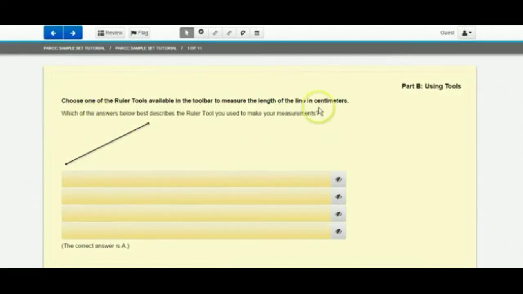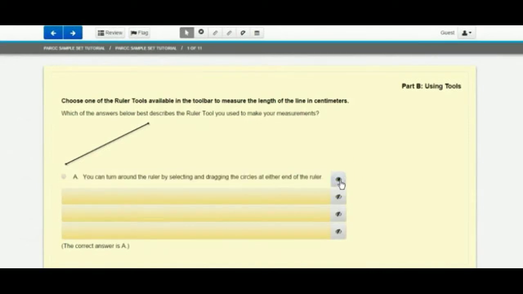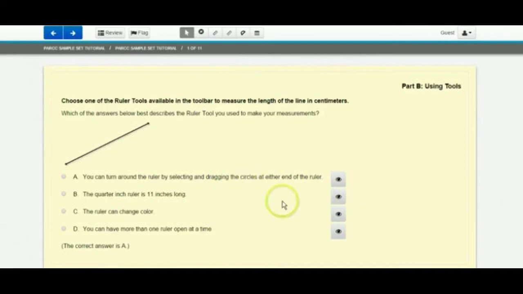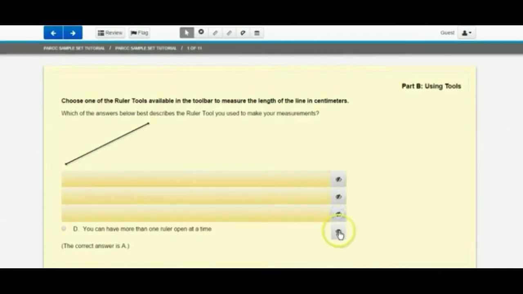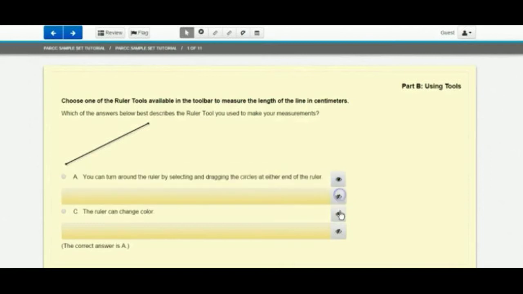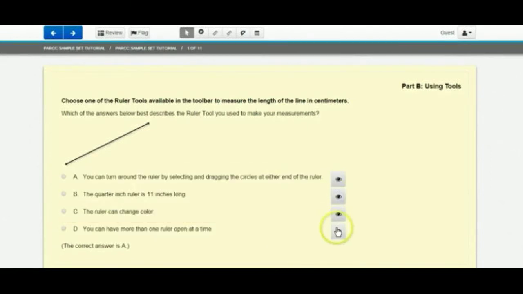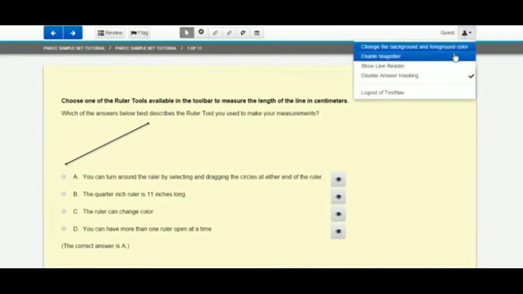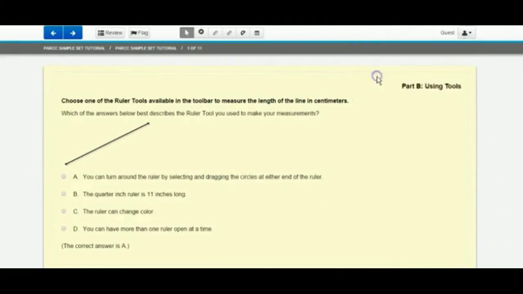This one is answer masking. This answer masking will hide some answers if you don't want to see them. Perhaps you want your full attention on reading the question. You might even like trying to figure out what the answer is before you look at the options down below. When you're ready to look at the options, simply click the eye and it will show them. And you can see them. Click again and there they are. At any point, go up and disable answer masking if you want to.